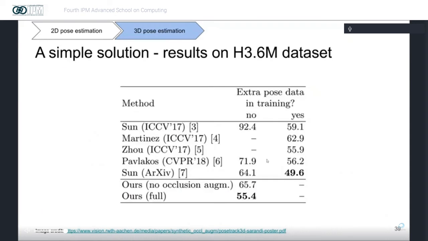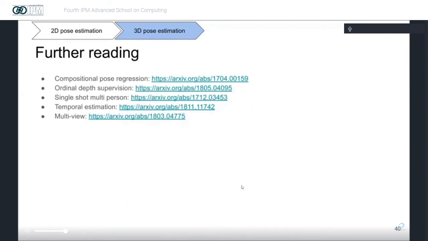As a result, this simple approach could outperform previous works without using extra pose datasets in the training. Interestingly, occlusion data augmentation could improve the error by more than 15%. Some more reading, including ordinal depth supervision, multi-person spatial temporal, and multi-view pose estimation.